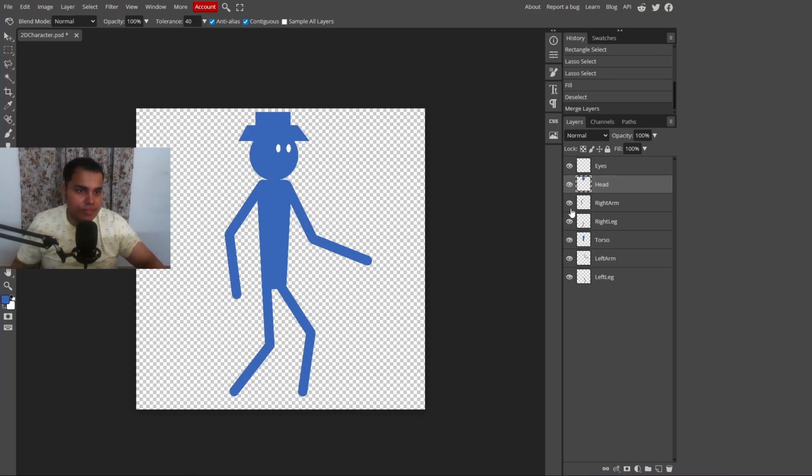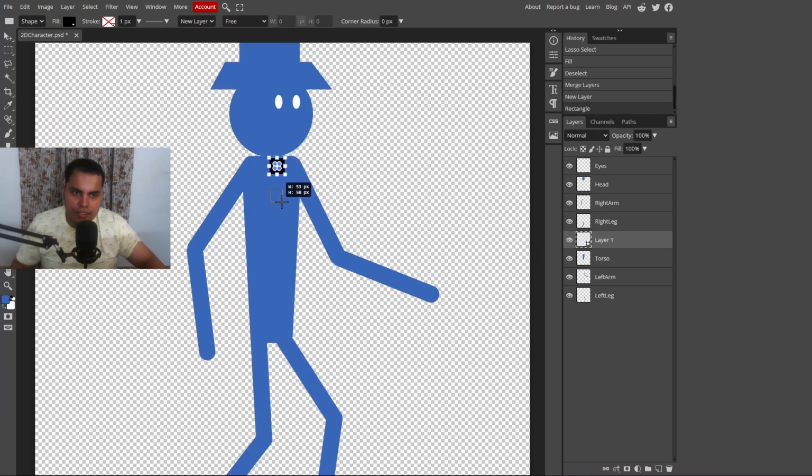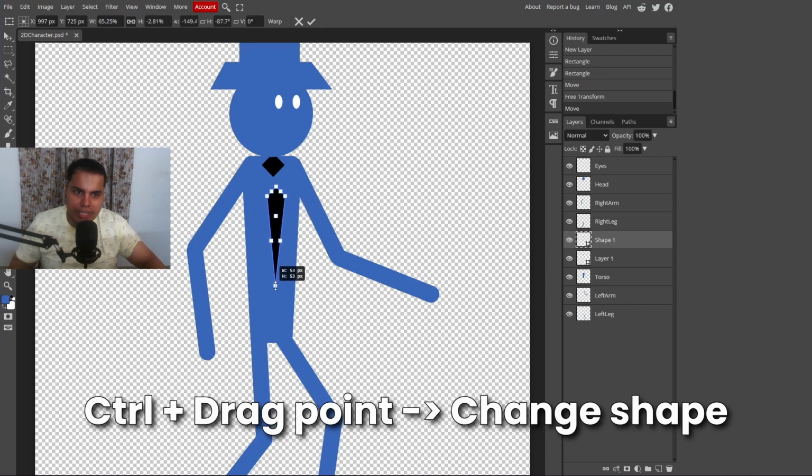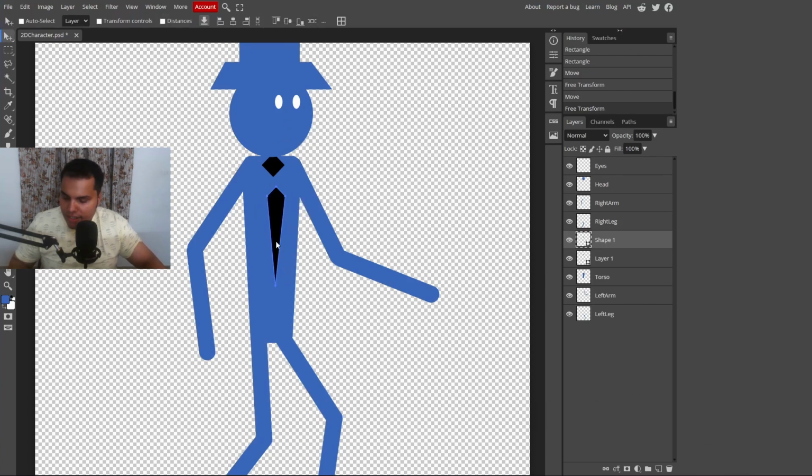Let's say I want to add more detailing to the torso. I can create a layer and then merge down again. Create a square like this. Select this, Control T to rotate, something like this. And then select this, Control T to rotate, something like this. And then I'm going to make a tie. There we go. And then Control Shift T, rotate it. So we have a tie.